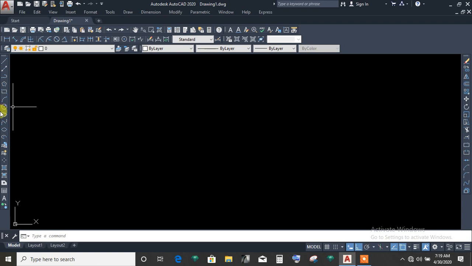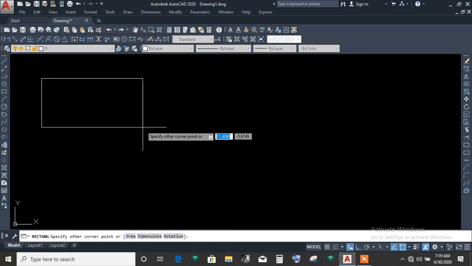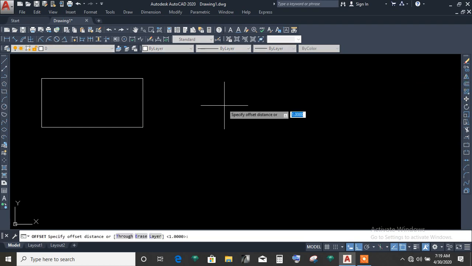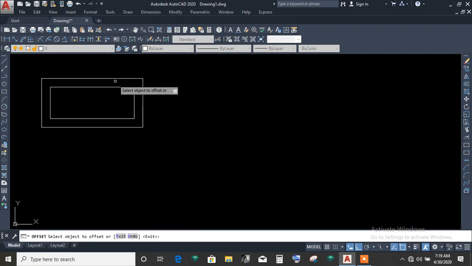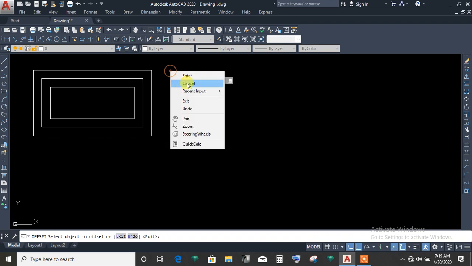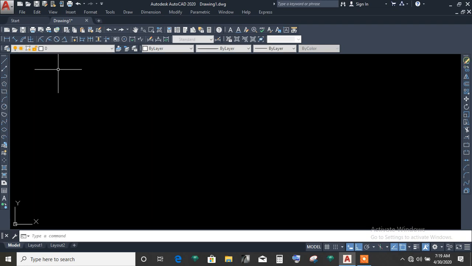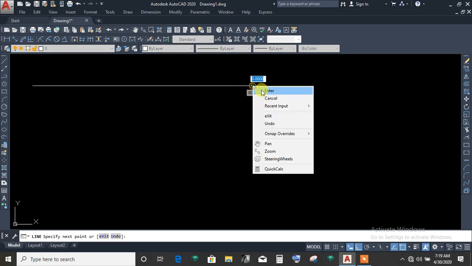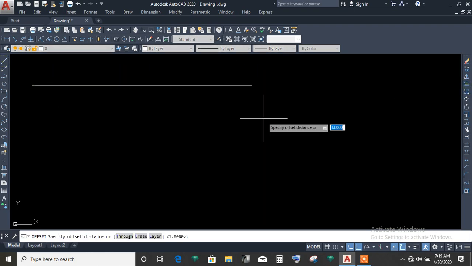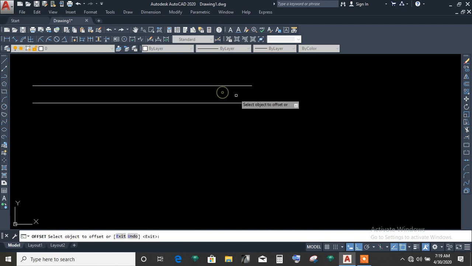Offset. Specify offset distance. Let's assume 1. Then offset something like that. I can also offset a line. Offset with 2, enter. Offset inside.